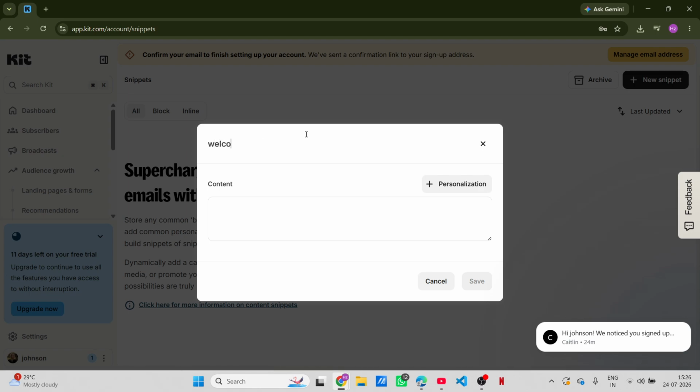Once you've entered the name, you can start typing your text. Here, you can include anything that you find yourself writing repeatedly. This could be a signature sign-off, an announcement about a new product, or even a link to your social media profiles. Just remember, the more valuable and reusable the content is, the more effective your snippets will be.